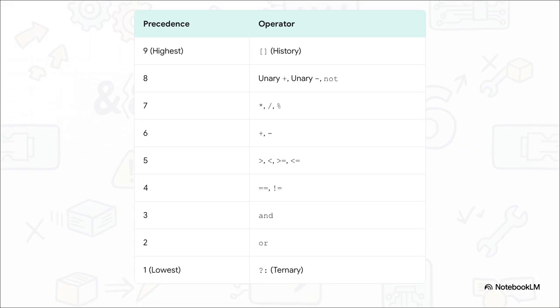But honestly, here's the real pro tip. Forget trying to memorize this table. Just use parentheses. Seriously, wrap your expressions in parentheses to make it absolutely crystal clear what you want to happen first. It'll save you from so many headaches and makes your code 1,000 times easier to read.